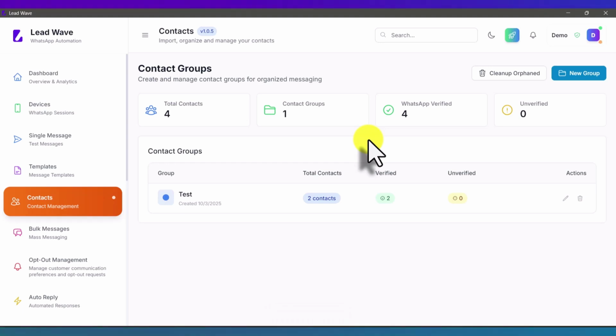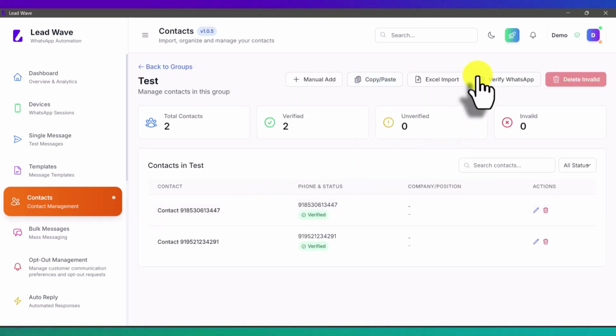In this video, we are going to see a module called bulk messages. In the last video, we covered contacts: how to create a contact group, how to add numbers by entering them manually, copy pasting, and uploading an Excel sheet. We have also seen how to verify numbers using the WhatsApp filter.